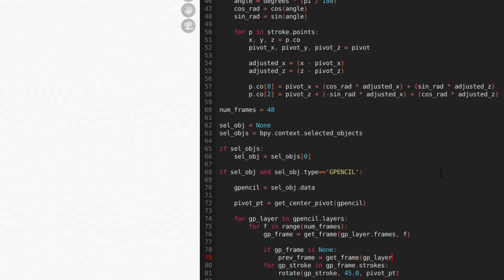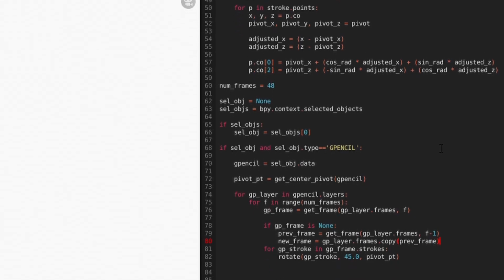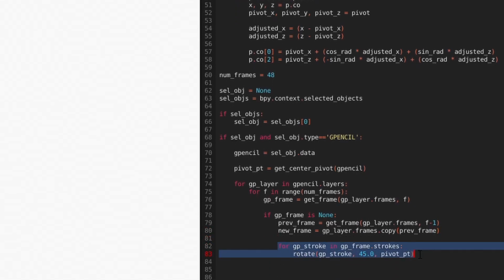But this time we need to copy the contents of the first frame so we can transform it. To do that, we'll call the getFrame method again, but this time we'll grab the previous frame by passing in the current frame number minus 1. Then we'll make a copy of that frame by using the frame object's copy method. This creates a new frame that's a duplicate of the previous frame. We'll then go through all the strokes in this new frame and rotate them by 10 degrees. And there we go.